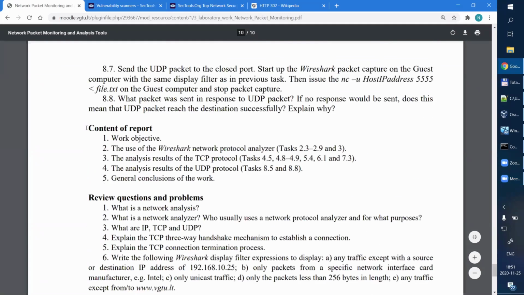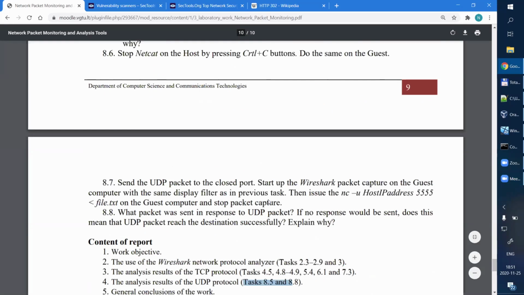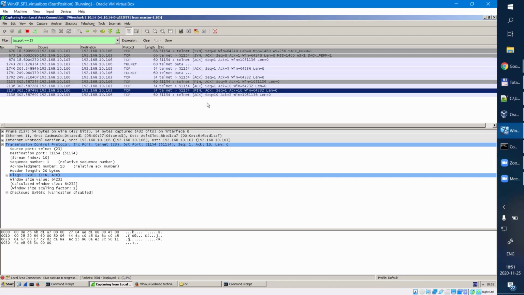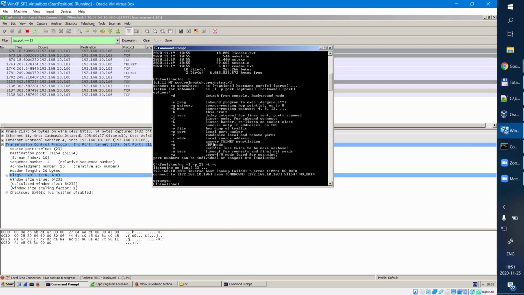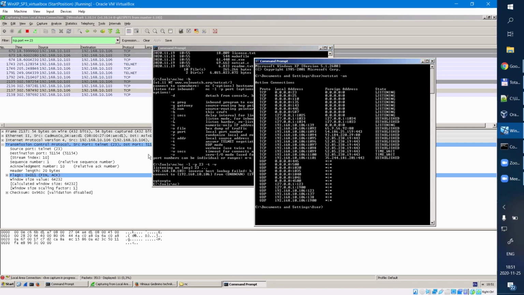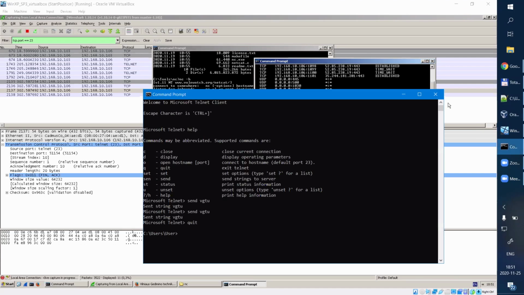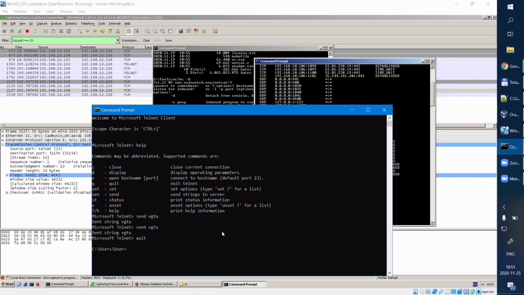Here we have the content of the report, and here we have the task numbers which you need to answer. What else? For example, what is going on when the port is closed? You see here that the connection is closed. Netcat is not listening. We can check it. You see the 23rd port is not open, so we can go here and again try to connect to the server.